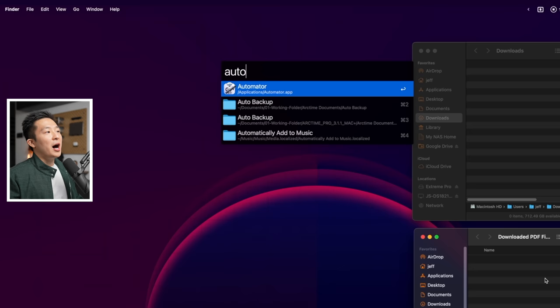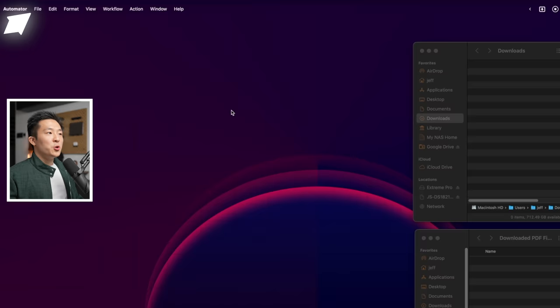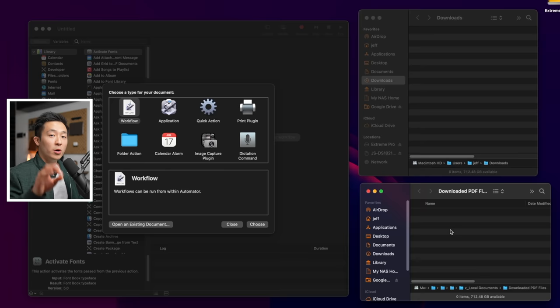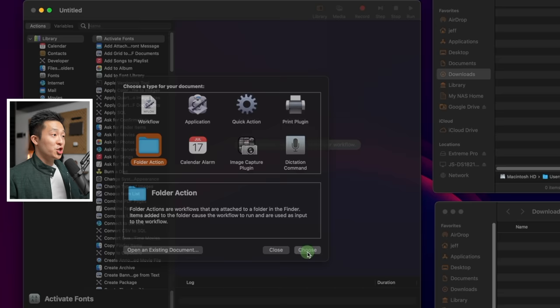Number 9 is an app that comes in all Macs, but I'm willing to bet most of you have never even opened it, and that is Automator. If you open up Automator, File, New, you'll see this seemingly complicated menu, but don't worry. I'm going to show you a very practical use case where downloaded documents are automatically moved to specific folders based on a rule that you create. To start off, select Folder Action, Choose, and under Choose Folder, Other, select your Downloads folder. We're going to use a Downloads folder for this example.